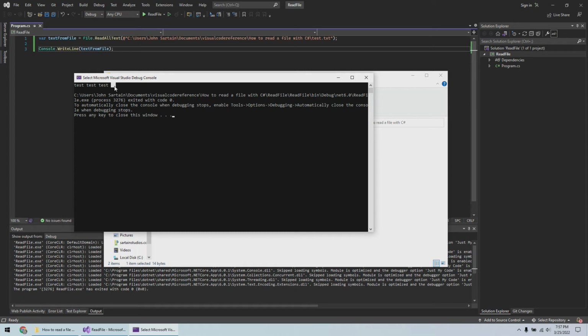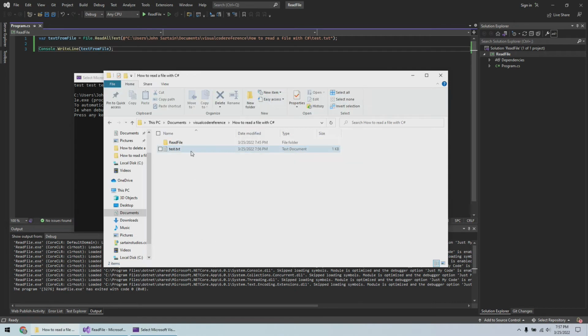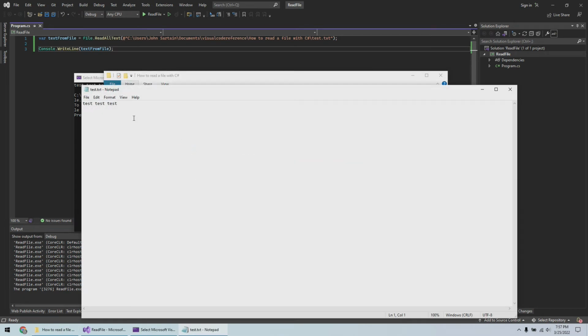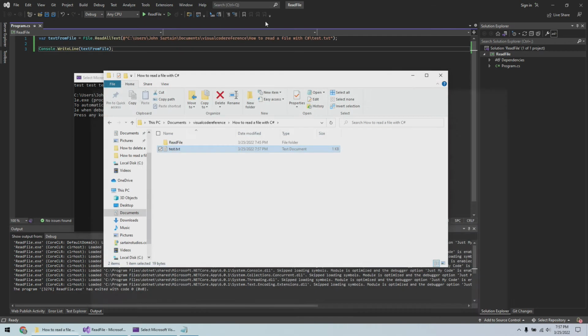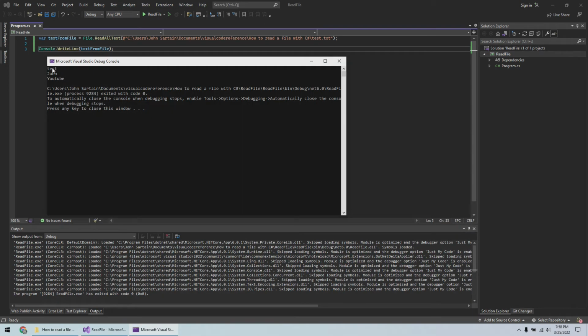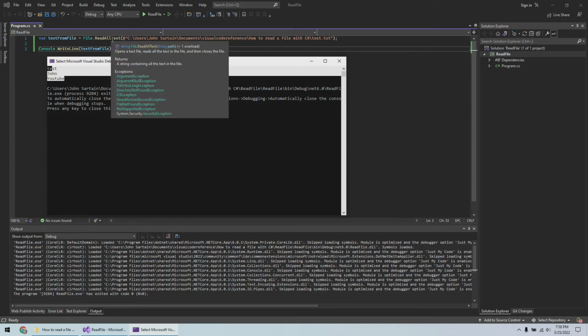But it could be the case that, for example, you want each line in the file to be a different variable or different element of an array. So for example, if I had test on the first line, the name John on the second line, YouTube on the third line, if I save this and run it, you'll notice it has printed all three elements as one big string. Let's say I want to print them out one by one.